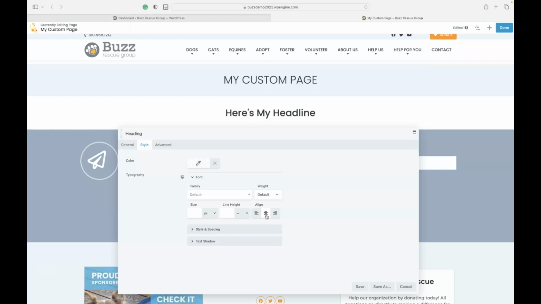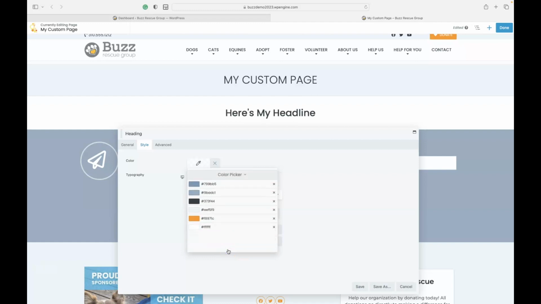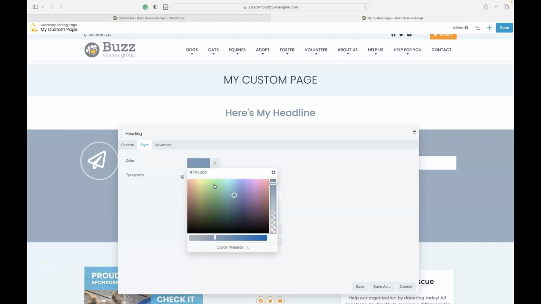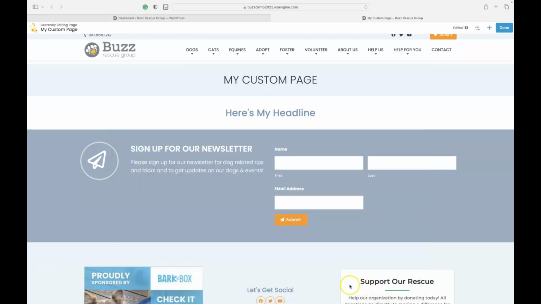And then the next thing I'm going to do is come to the color. What's really great is all of my branding colors that is in the site that Buzz has put in are going to show up here under my color presets. So I'm going to decide that I want to do my blue, my primary color there. And then the biggest thing is you want to click Save. Now that I've clicked Save, I can add more.